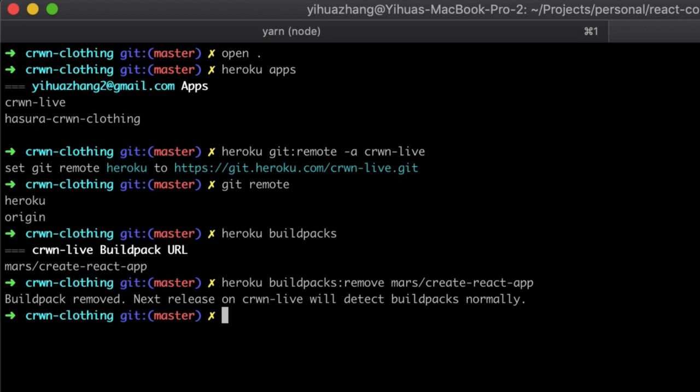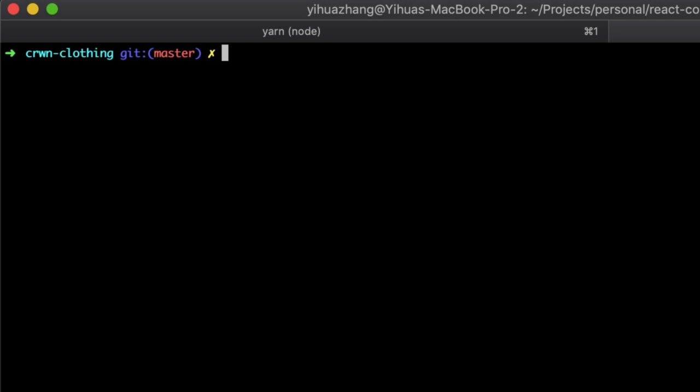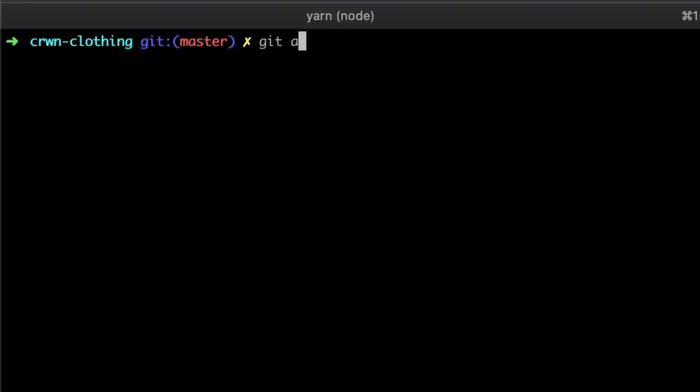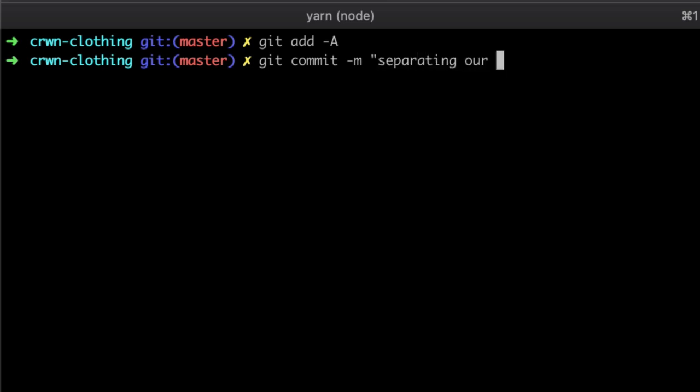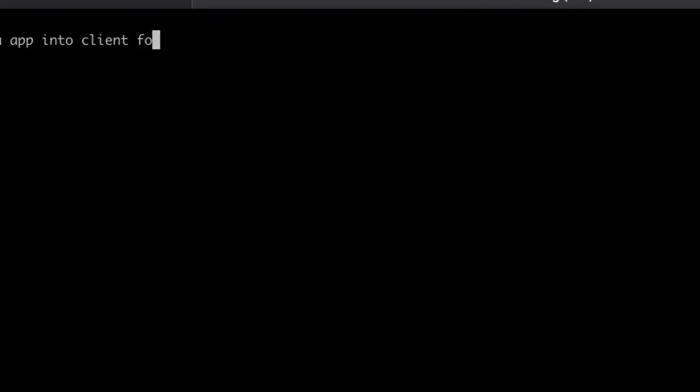But we do have to also commit this new code that we've actually added. So there's going to be a big commit that we need to make. So first, I'm just going to clear this so that I can say git add -a. So this will add all the files that we need. And then I'm going to say git commit -m, separating our CRA app into client folder, added Express server to help handle backend Stripe payment.